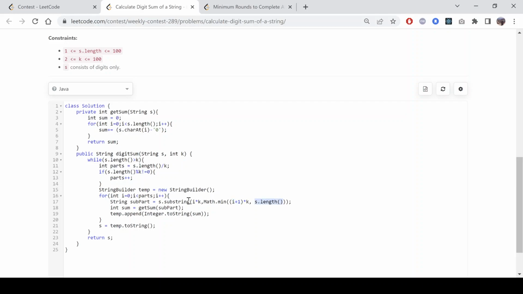This substring function takes the starting index and the ending index as parameters to compute the string. So we get a subpart, and we pass it into the function. Here we iterate through the string and calculate the sum. In the new string that we are constructing in this round, we append Integer.toString of the sum, and then we assign it to s again, because here we are running a loop for checking the length of s. s is equal to temp.toString. This loop will keep on running until the length criteria is fulfilled, and then at the end we return s. Thank you.